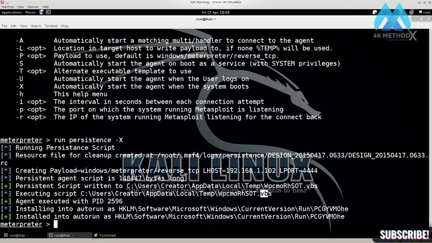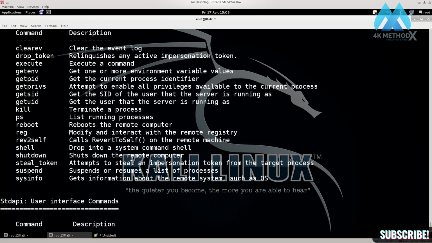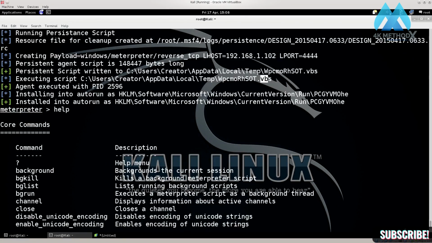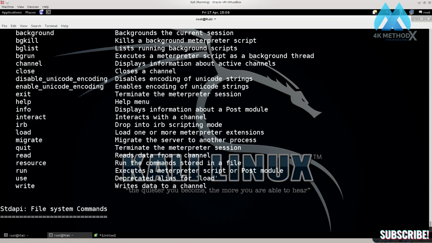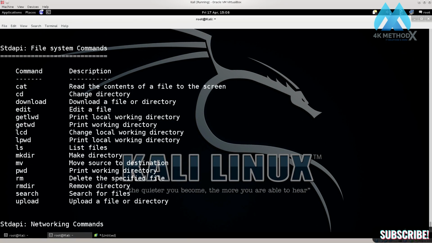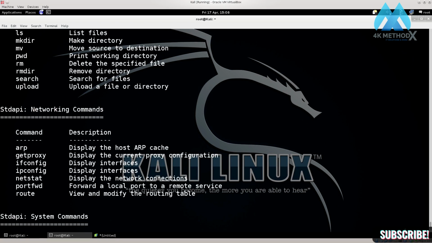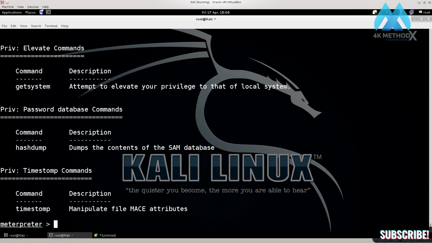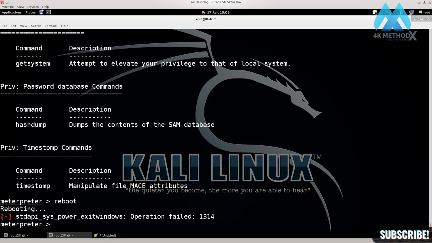Let's just try to reboot the system on the other end and see what happens. If I type in help, I'm sure the command for reboot is reboot, but let's just be certain of that. Come on. Run. Read, resource, run. Nope. Upload, search. Okay, dear, it doesn't seem to be here. Okay, so here it is. Reboots the remote computer, under system commands, of course. Me being the genius that I am, looking in the wrong places all the time. So type in reboot, and this is unlikely to work.